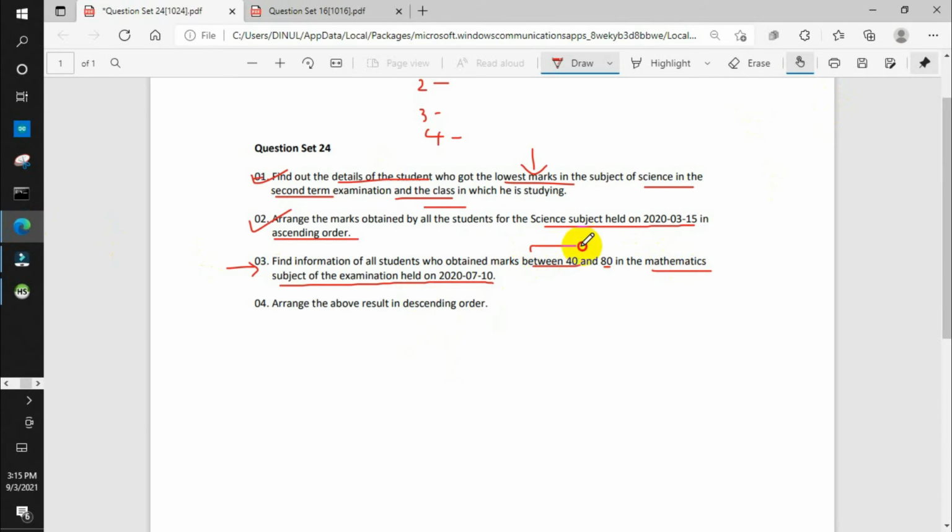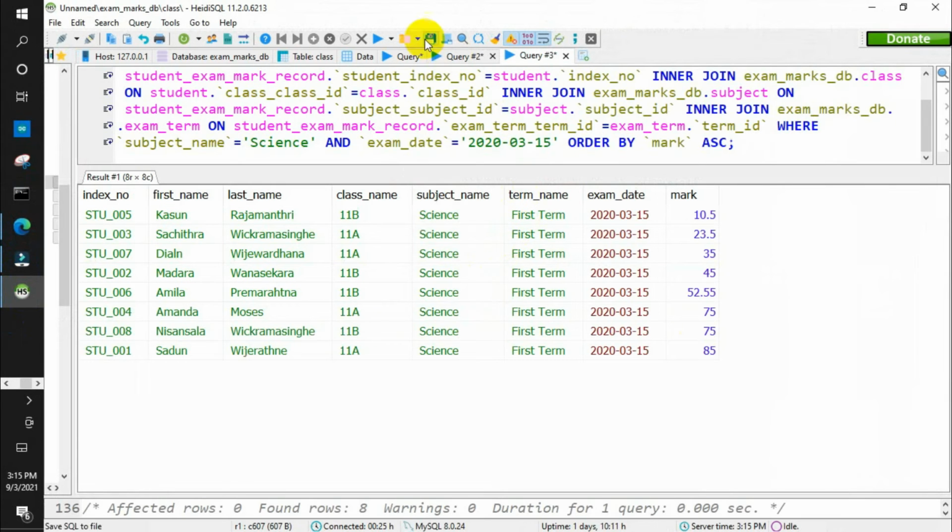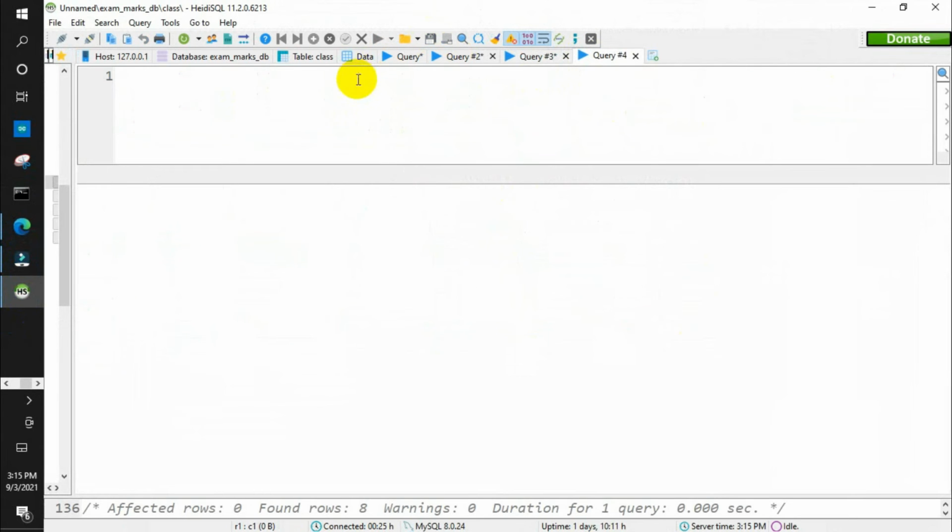Now they have given us a range of marks. We have to filter all the details of the students who have scored between 40 and 80 for the subject of mathematics held on this date. So if this was the first term, this should be the second term, but that's not important. We just have to introduce this value as the exam date. And next, I just open another query tab to start the question.